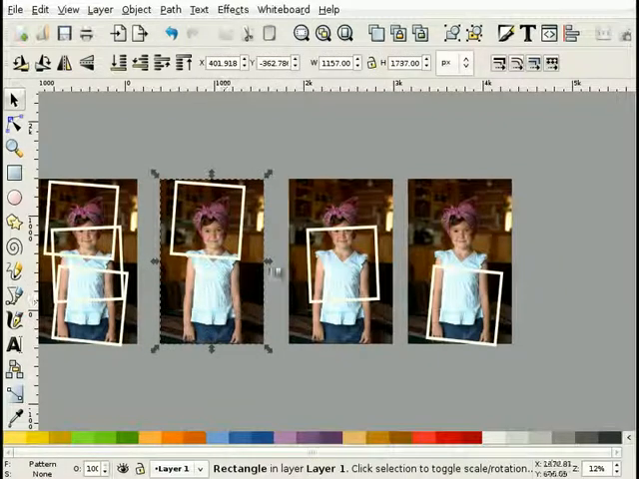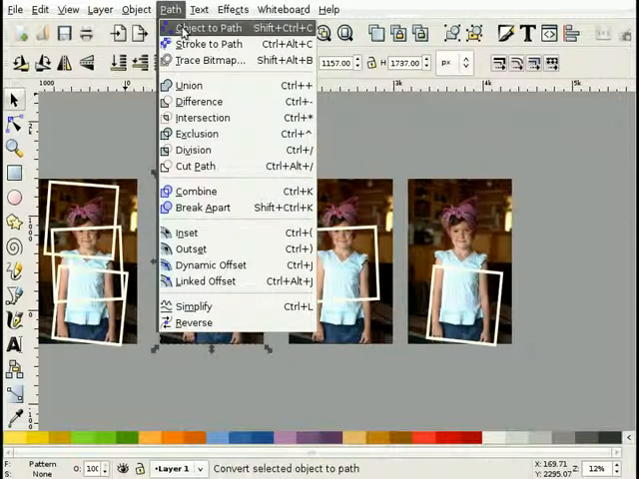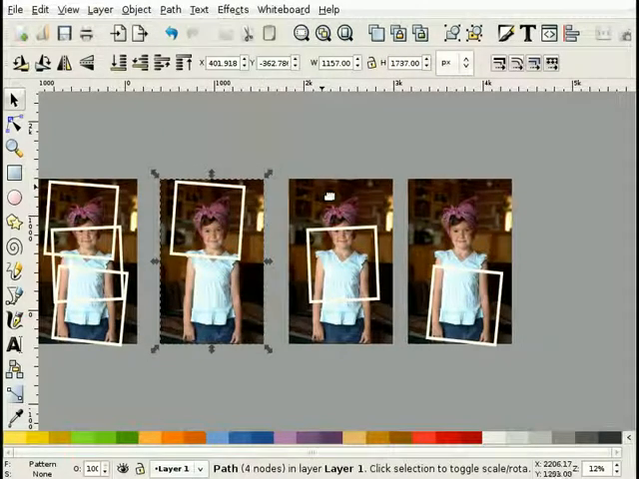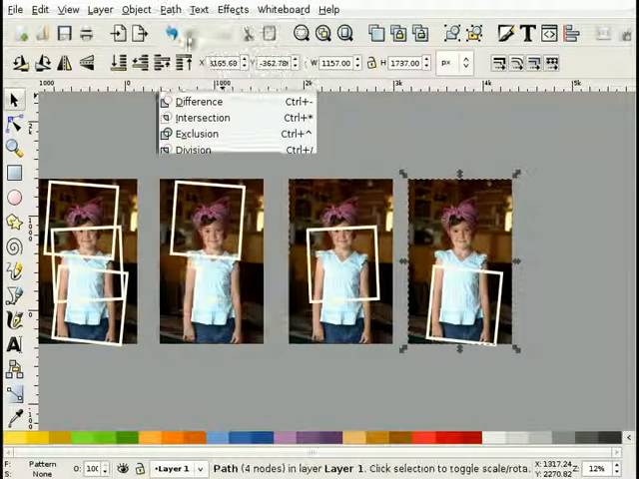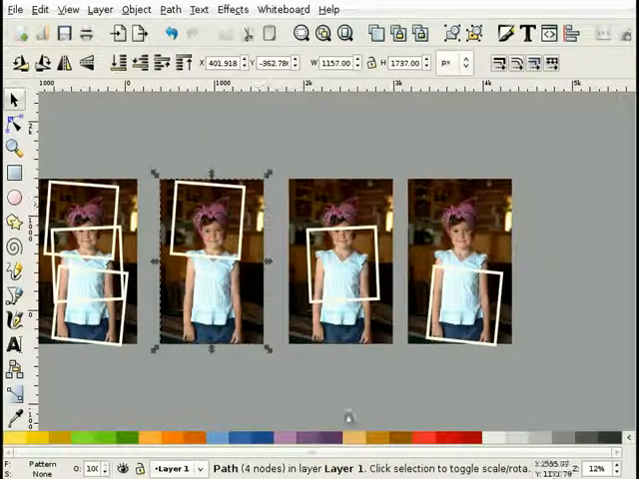So what I'll do is I could select one or all three at once. In this case, to demonstrate, I'll select one and hit Path, Object to Path. Here, Path, Object to Path. Here, select this one, Path, Object to Path. So now when I select the background, you'll see it's now a path, a four node path.